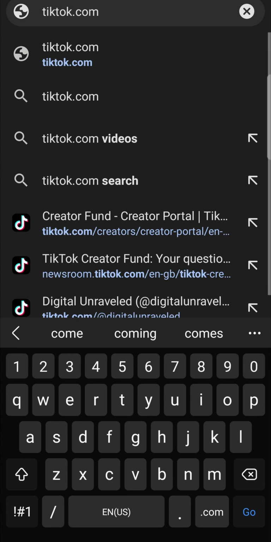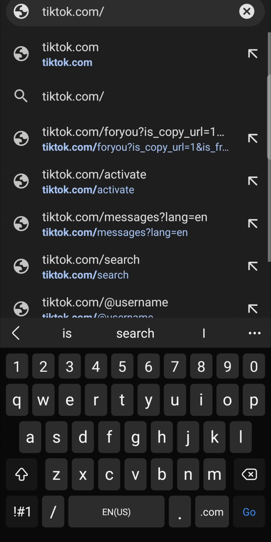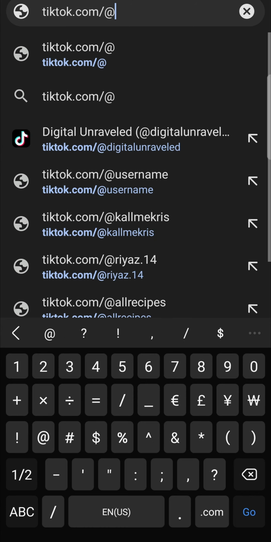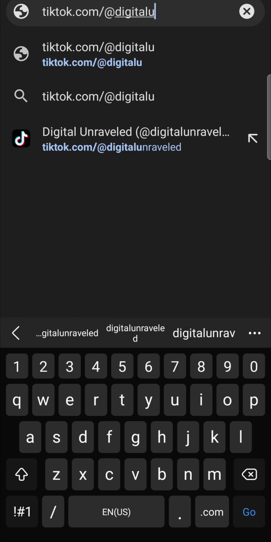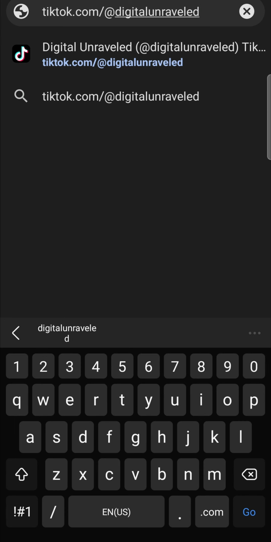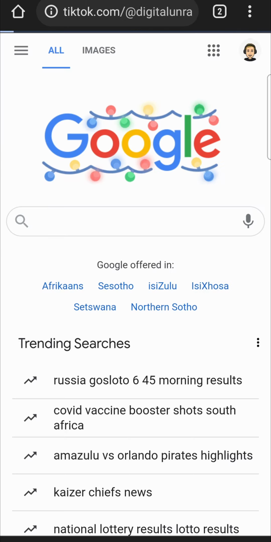tiktok.com. Then you want to put a /, and now this is very important. You need to put the @ symbol. If you don't put this @ symbol, it isn't going to work. And then you want to put the username. So I'll put DigitalUnraveled. So it's tiktok.com/@DigitalUnraveled. And then I'll tap on search.